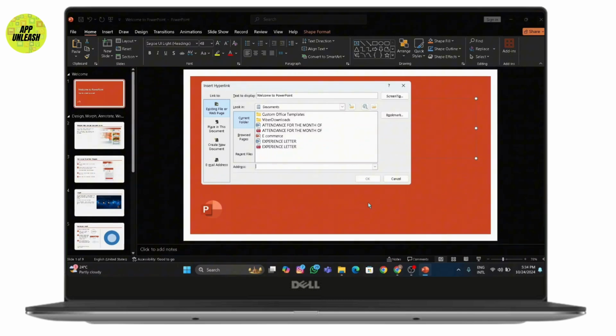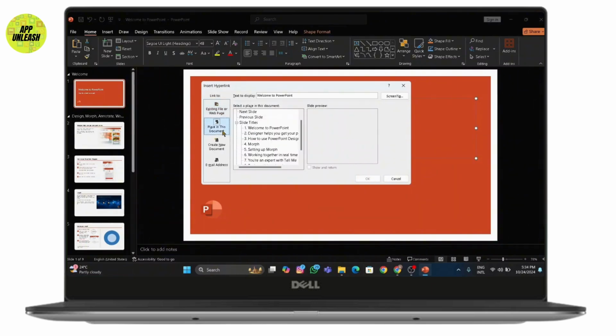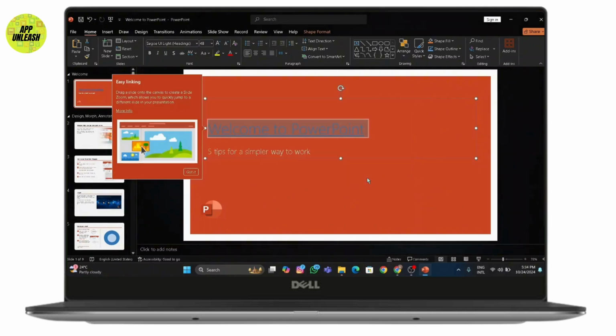In the dialog box, you can enter a URL or choose Place in This Document to link to another slide. For this tutorial, I'm going to be choosing Place in This Document. Now here you can see various slide options. I'm going to be choosing one of these options and simply clicking OK after what you've entered.